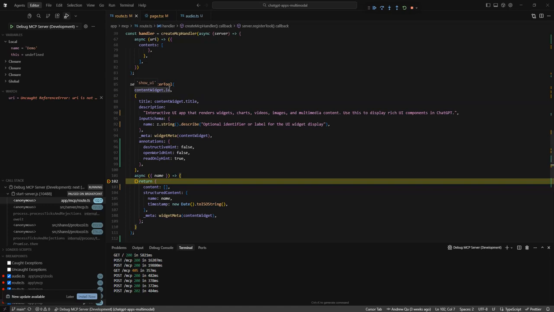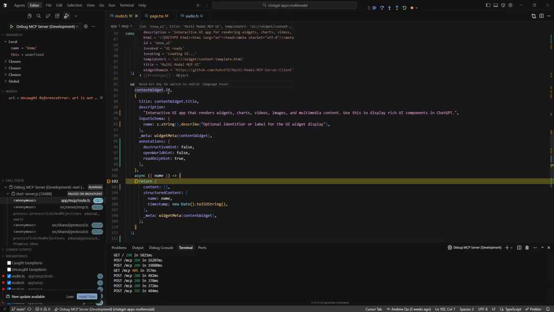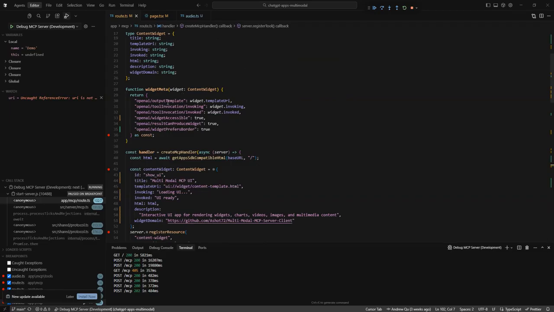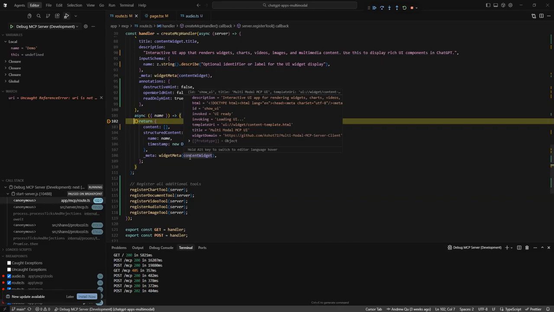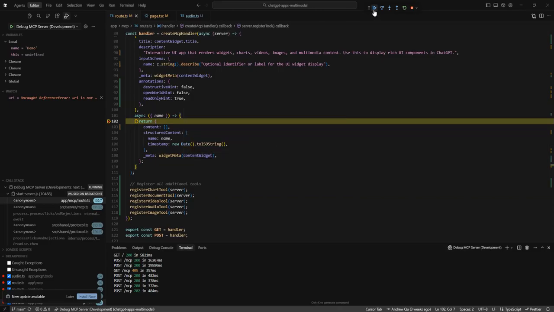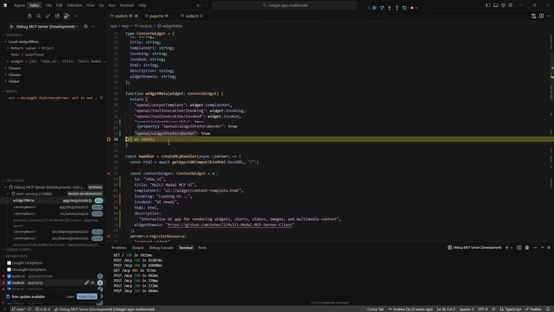So now this registered tool's ID is show UI tool, and this is the show UI tool. Is this the only one that contains the output template metadata, which is required to trigger widget rendering? So the show UI tool acts as the entry point for displaying your interactive UI. Once the UI is loaded, users can interact with it, and the UI internally calls the other tools as needed.